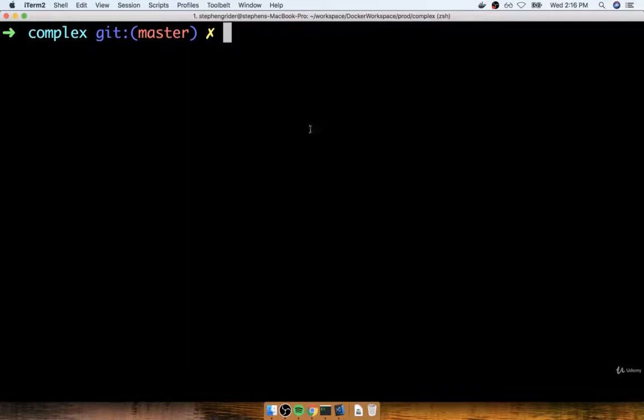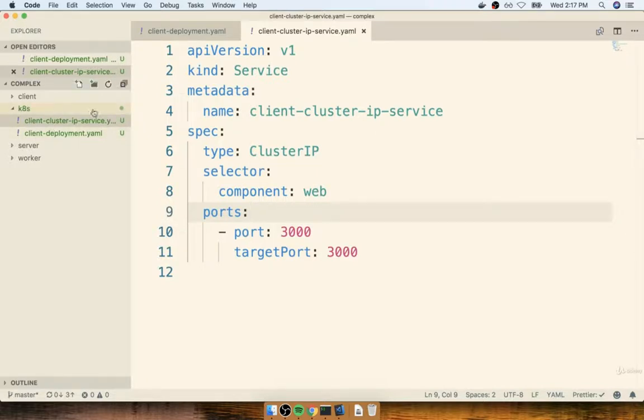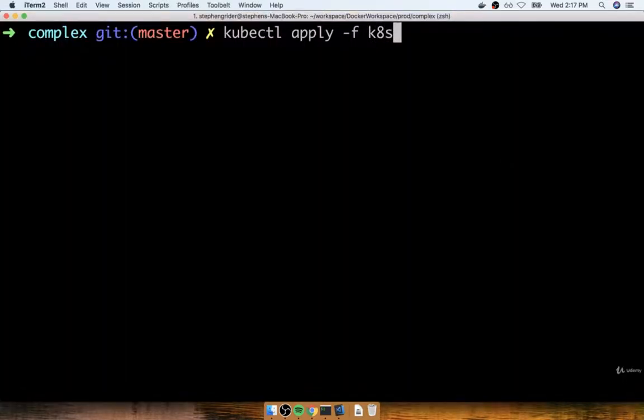All right, so now we're ready to apply those two config files. Now, we could use the same technique that we had previously used for loading up config files, where we did something like kubectl apply -f. And then remember, we're currently inside the complex folder, but all of our config files are inside of k8s. So we could do something like k8s, and then what was the first one called? Client deployment.